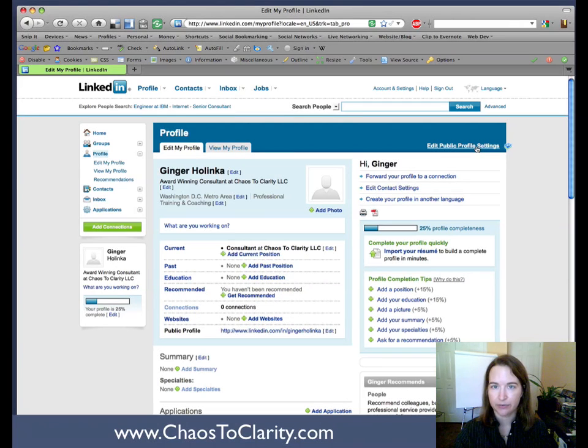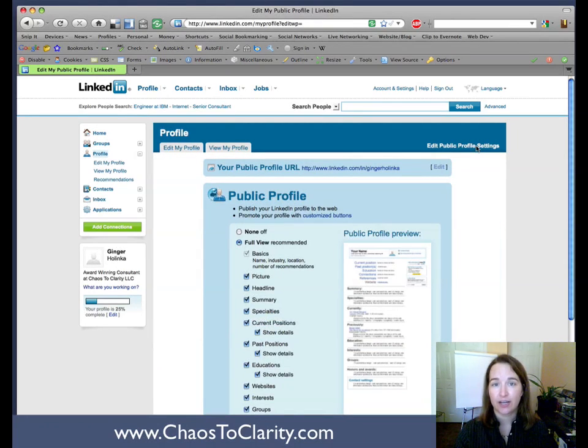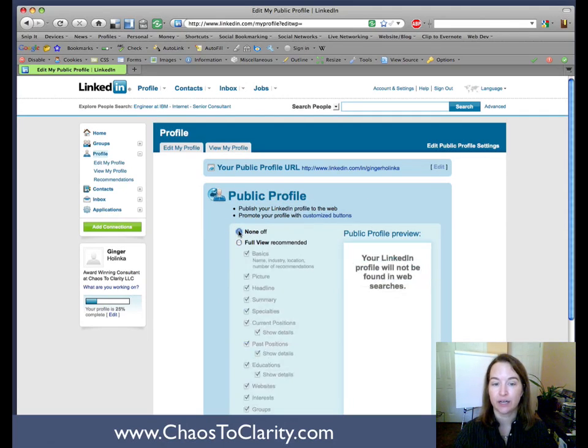And this is the first thing we want to do because in addition to not asking people to join you on LinkedIn until you have your profile set up, we also don't want your half-formed profile to be public on the web. So you're going to go here and click None under Public Profile, and you can confirm over to the right that your LinkedIn profile will not be found in web searches. They've made that nice little addition to let you know.